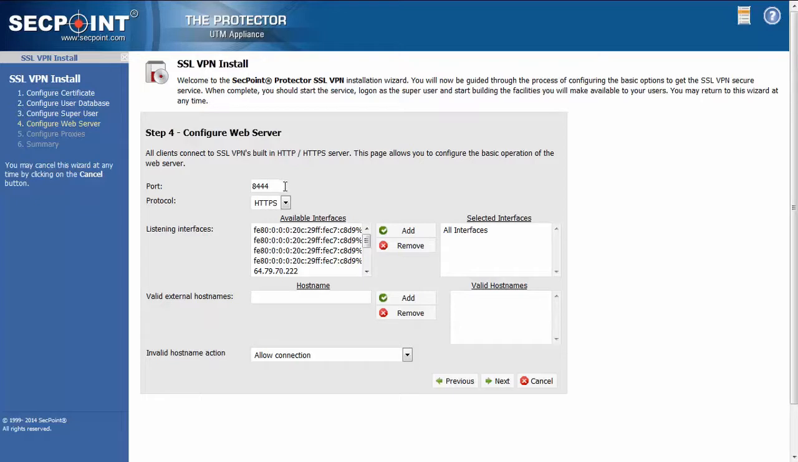Here we are going to configure the SSL VPN web server's port. When the SSL VPN module is active, the portal will be listening on a port of your Protector, which therefore must be on a public IP or on a forwarded port of an IP inside your LAN. This is necessary, otherwise users outside your LAN cannot access the SSL VPN server. So here you have to enter the port number, then you can leave all other fields as they are. We suggest to leave the HTTPS protocol.